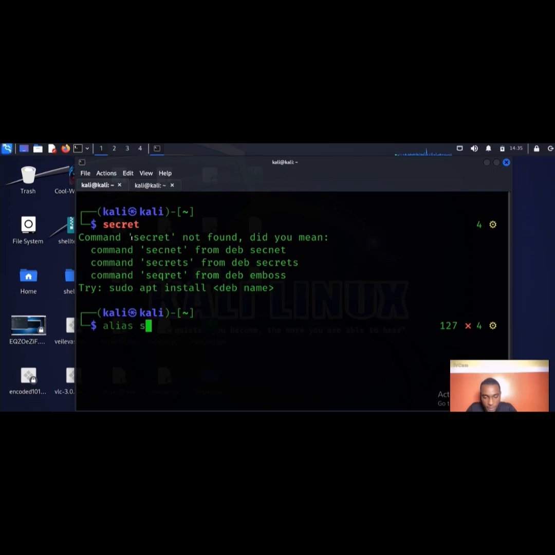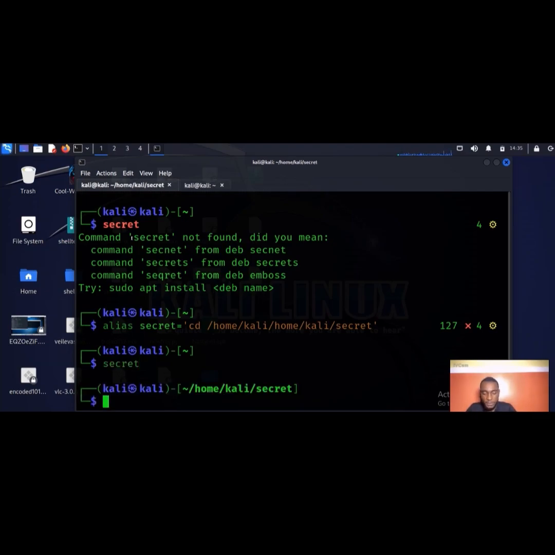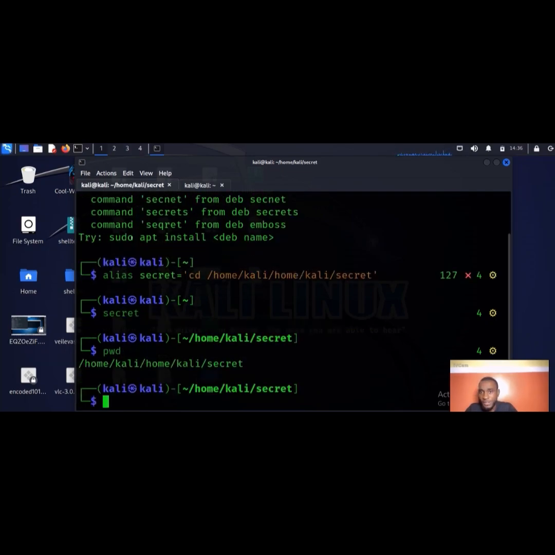alias secret, then equals, and type the command in single quotes, the command we want to use. So we paste with Ctrl+Shift+V to copy, and I think we're done. Click enter, and now secret is a command. Enter pwd. It makes your life a lot easier to have your own command.